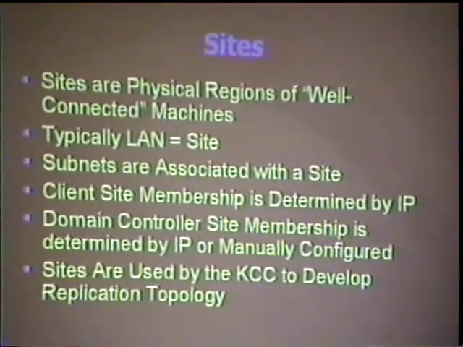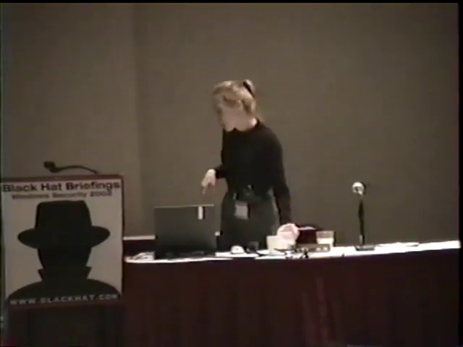Sites are used by the KCC, the Knowledge Consistency Checker, to develop a replication topology. Within a site, replication assumes that you do have fast bandwidth. It is uncompressed, RPC-based, quick replication. The disadvantage is it uses more bandwidth than it would if it were compressed traffic. The advantage is you don't have the processing load of compressing the traffic.